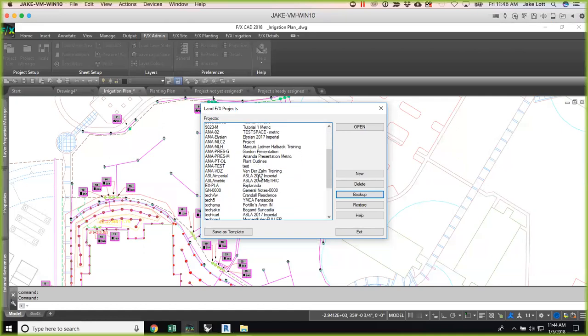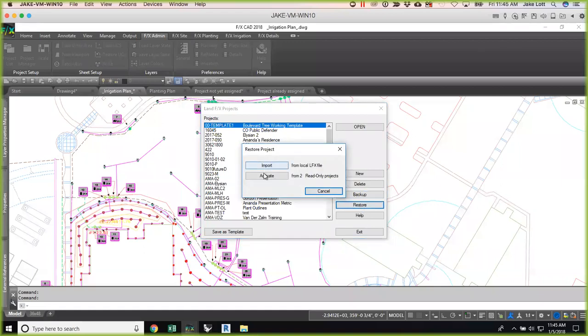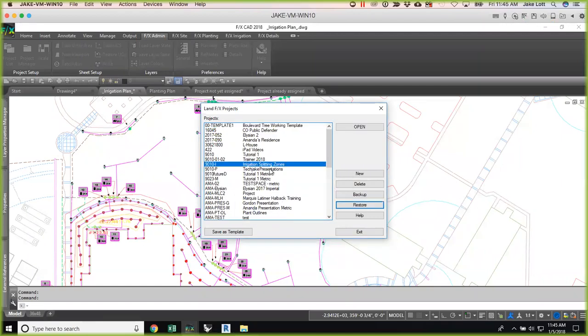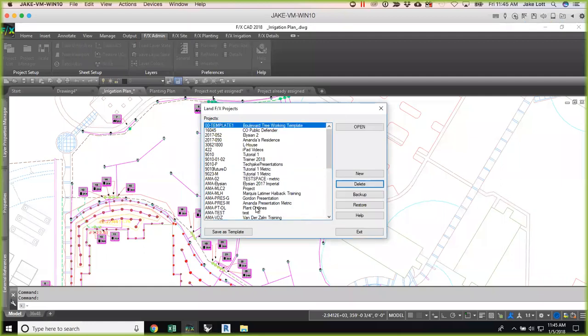So where in the world did he go? Well, he's essentially in a little read-only location here, and we can activate him, and we can grab him, and we can bring him back to life as not read-only. But if we go ahead and delete him, just say okay, and he's gone.